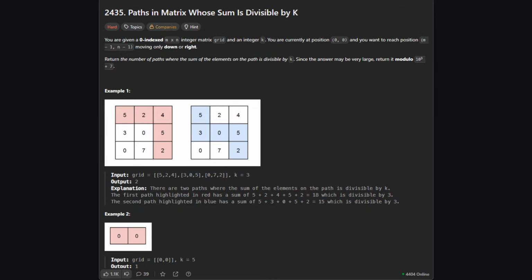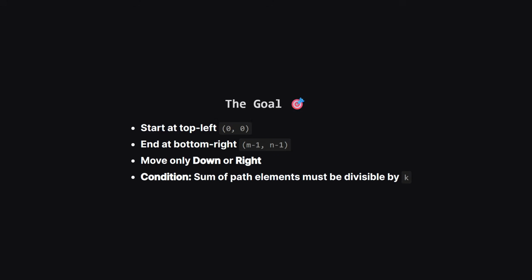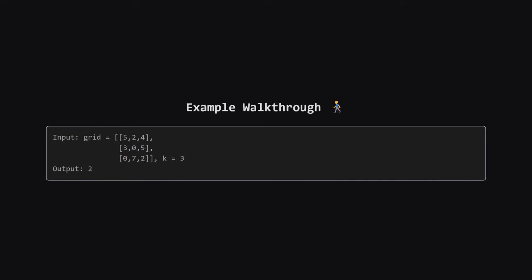First, let's understand what we're being asked to do. We are given a grid of numbers, let's call it grid, and an integer k. We start at the top left corner and want to reach the bottom right corner. The catch is our movement is restricted. We can only move down or right. Our mission is to count how many distinct paths exist, such that if you add up all the numbers along that path, the total sum is perfectly divisible by k. Because the number of paths can be huge, we need to return the answer modulo 10 to the power of 9 plus 7.